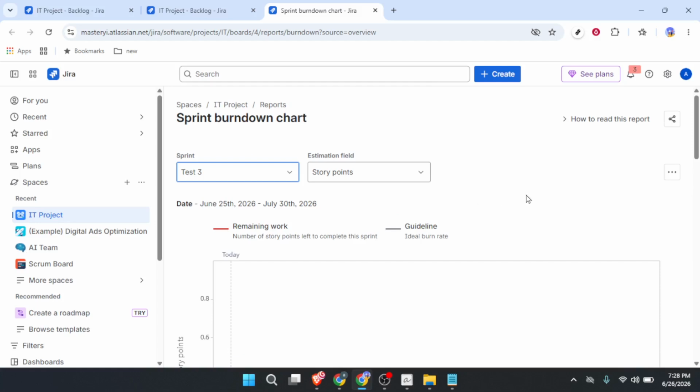Now, you don't need to hunt around for a print button inside Jira because there isn't one for the burndown chart specifically. Instead, just use your keyboard. Press the Control key and the letter P on your keyboard at the same time. That's Control plus P on Windows or Linux and Command plus P on a Mac.